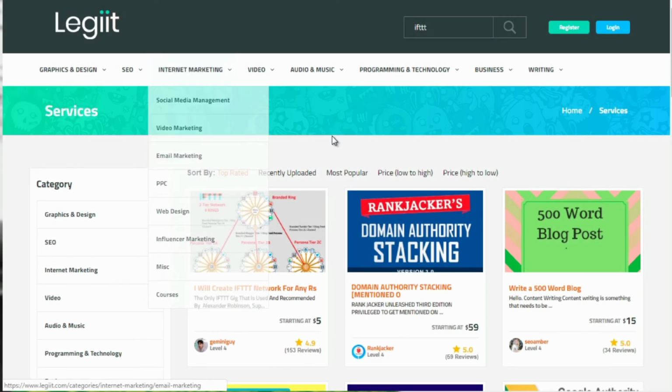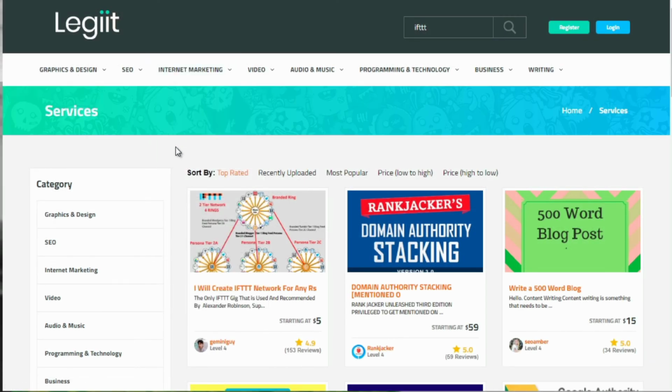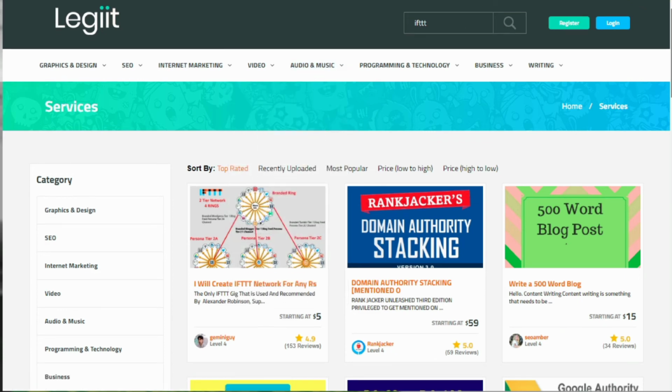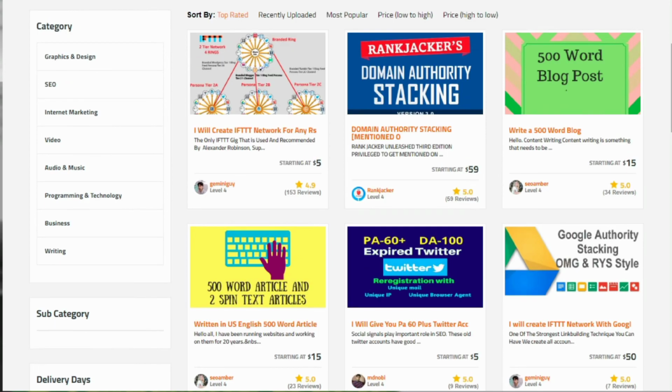So what you want to do is go to a specific website called legit.com with 2 I's. So LEGIIT.com. And when you get to this page, you want to type in IFTTT up at the top in the search bar, click enter, and then you're going to see a bunch of freelancers that can provide this service.